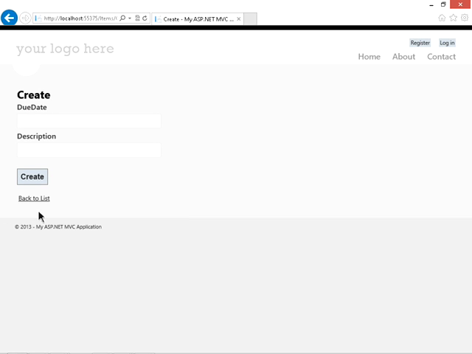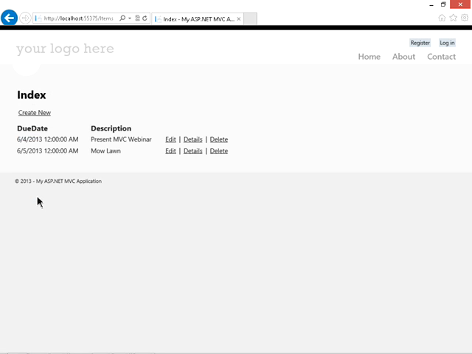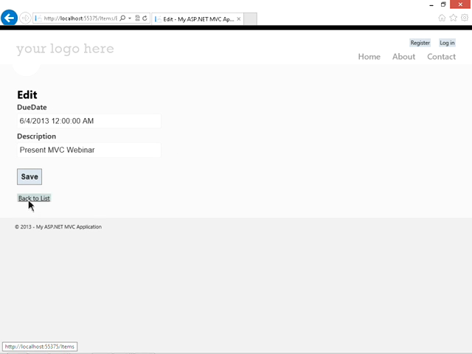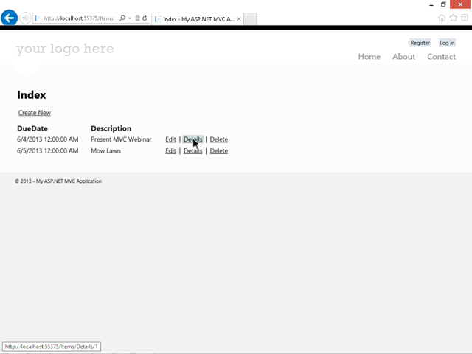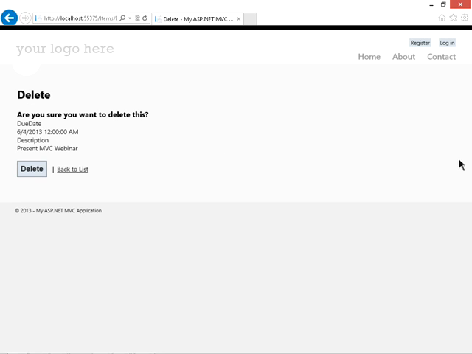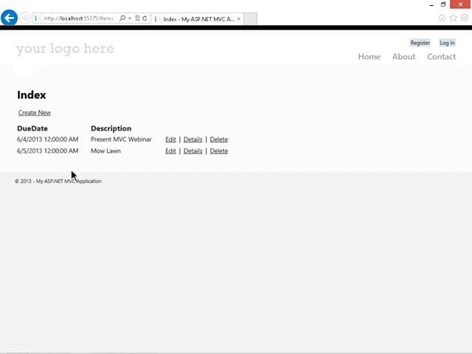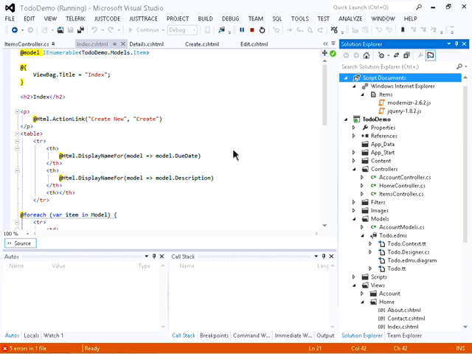So as you can see here, we have that. We have the ability to create a new item. We can fill out the form that's created and hit create, and it'll give us a new to-do item. We can edit an existing one, and then we can get the details, or we can delete. Well, we're not going to delete at this point. So let's go back and just take a quick look at something.